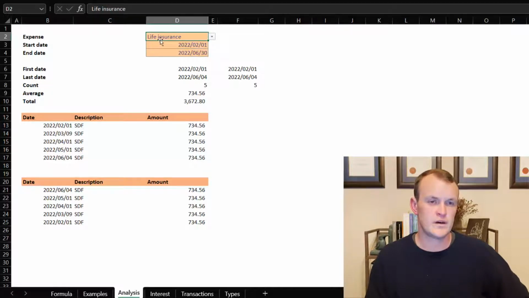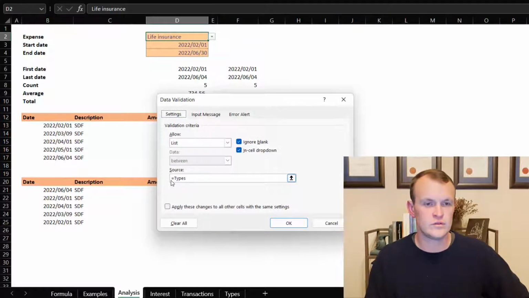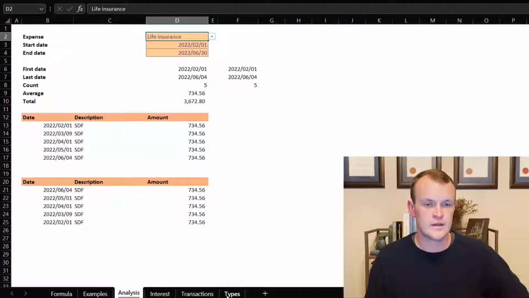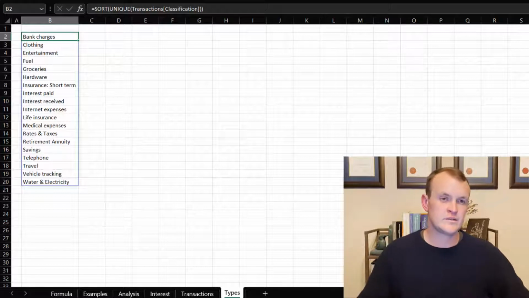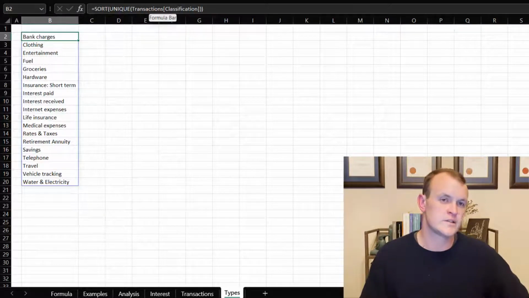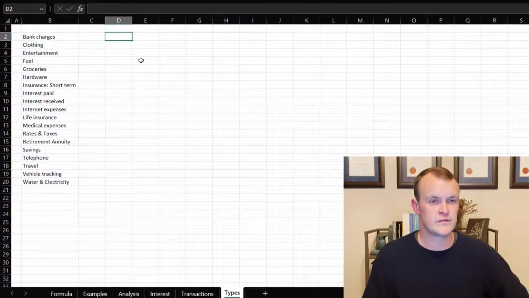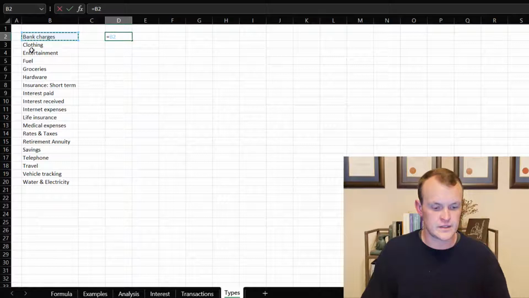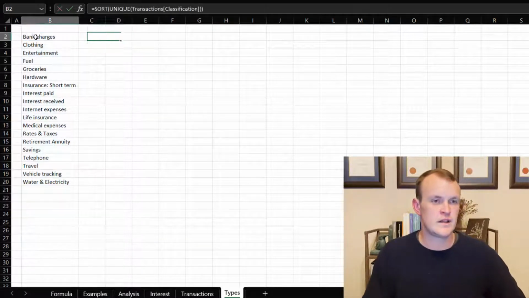This specific field is done with data validation, and essentially I've got a data validation rule that takes my source as types, and types is actually a little array function that has a sorted unique list of the transactions classification column. So my classification column is a sorted unique field over here, and this spilled reference, because if I take this as a reference now and I spill it, then this is essentially what it is.